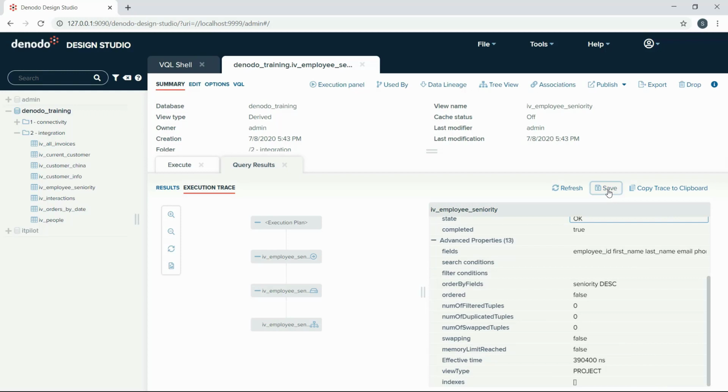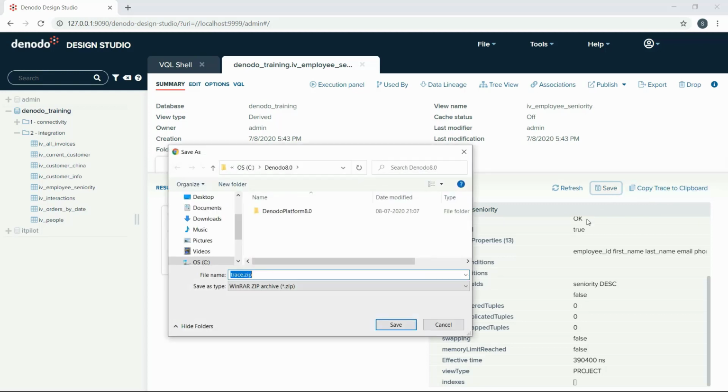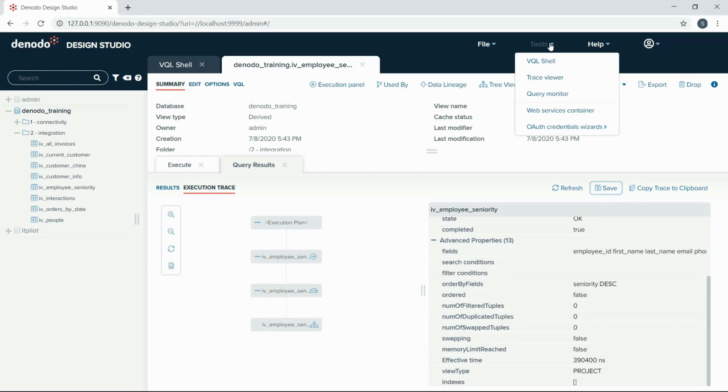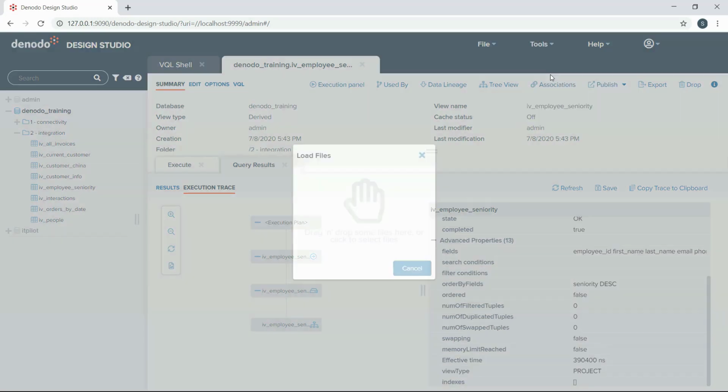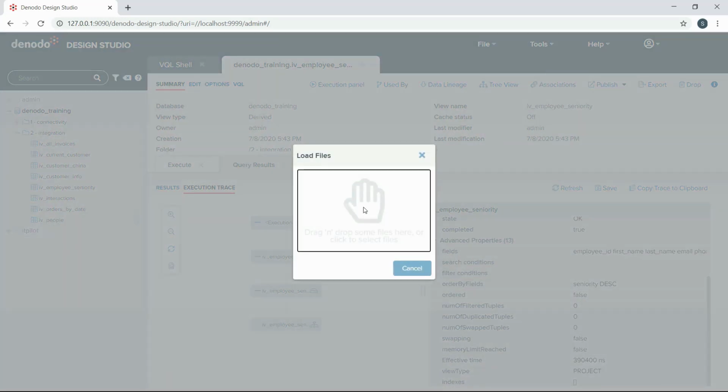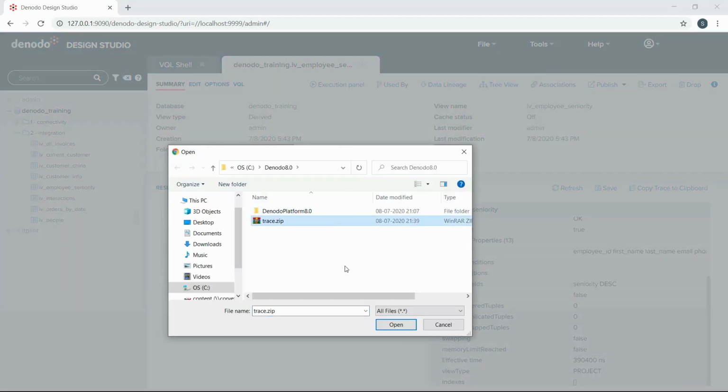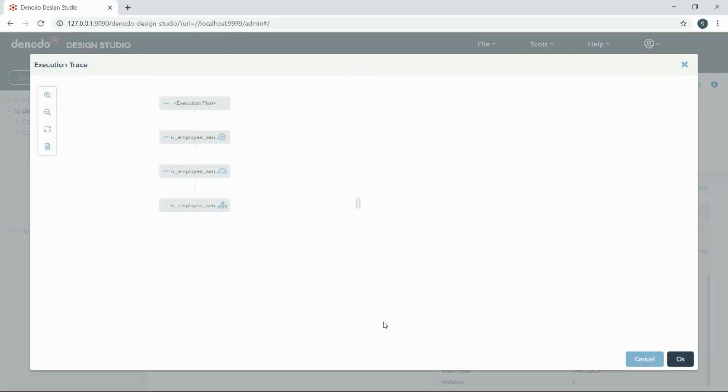You can also save the trace or copy it to the clipboard using the top buttons, which makes it easier to share the trace, for example, by email. Saving the trace creates a zip file. To view saved trace zip files, we can use the Trace Viewer tool from the Tools menu. Now you can view and explore the trace as usual.